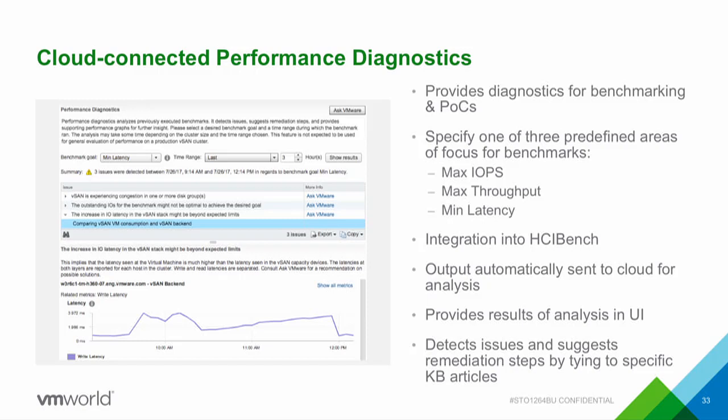And then what? You see these numbers. You see 50,000 IOPS and 3 milliseconds latency. What does it mean? Is it good? Is it bad? How do I improve it? Well, that's why we actually introduced this new feature.